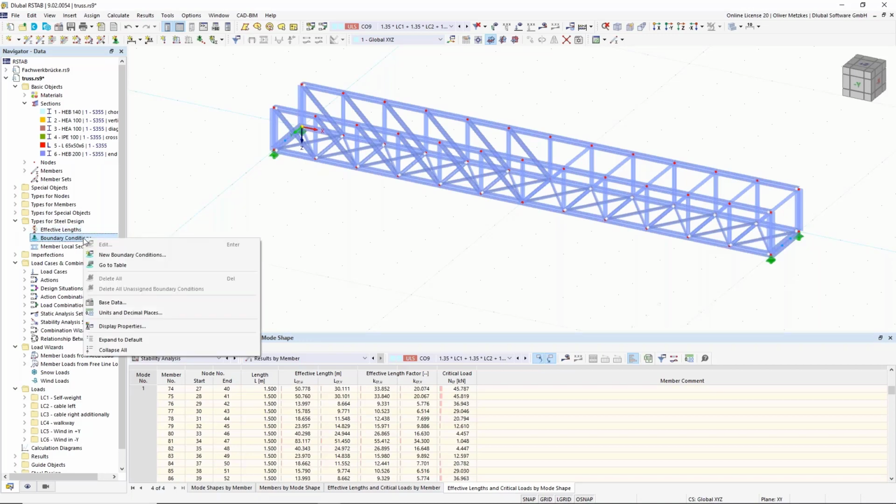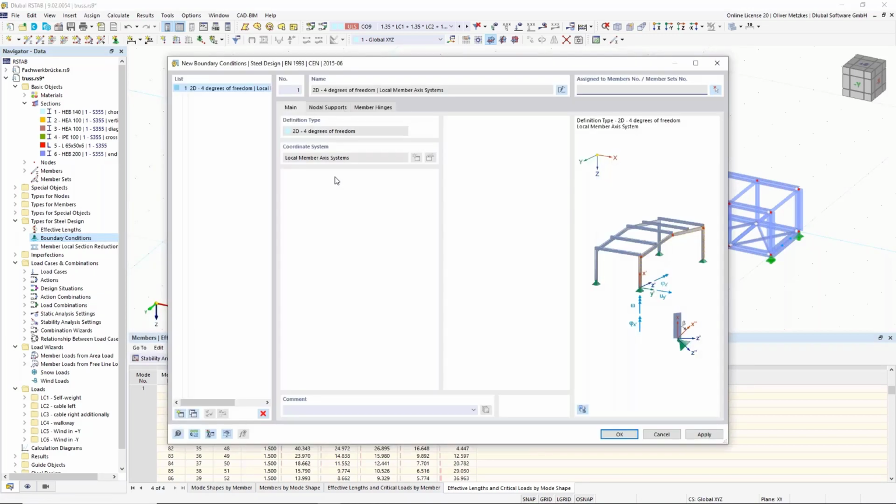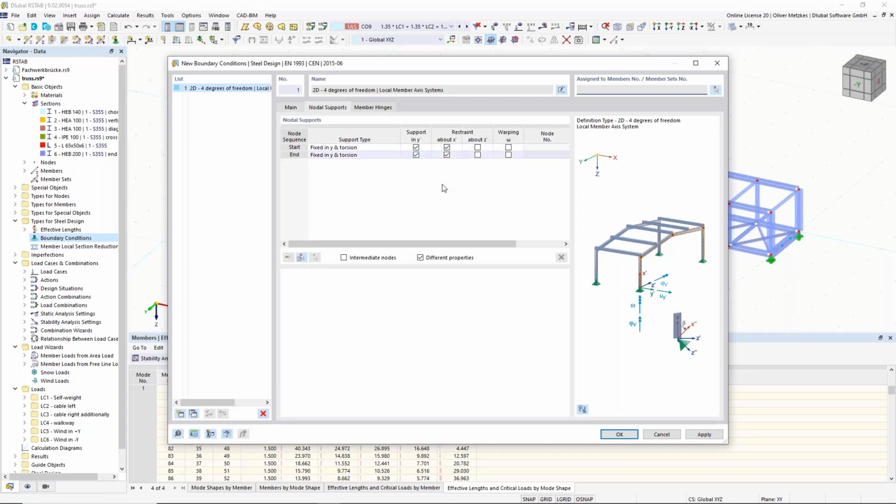So I just want to show how that works. I create a new boundary condition. And basically, it's done by nodal supports. So we have this tab of nodal supports, and there we just set up the boundary conditions that are then used in the eigenvalue solver. So we use an eigenvalue solver using the beam with the nodal supports that you put in here and the internal force from the main analysis.